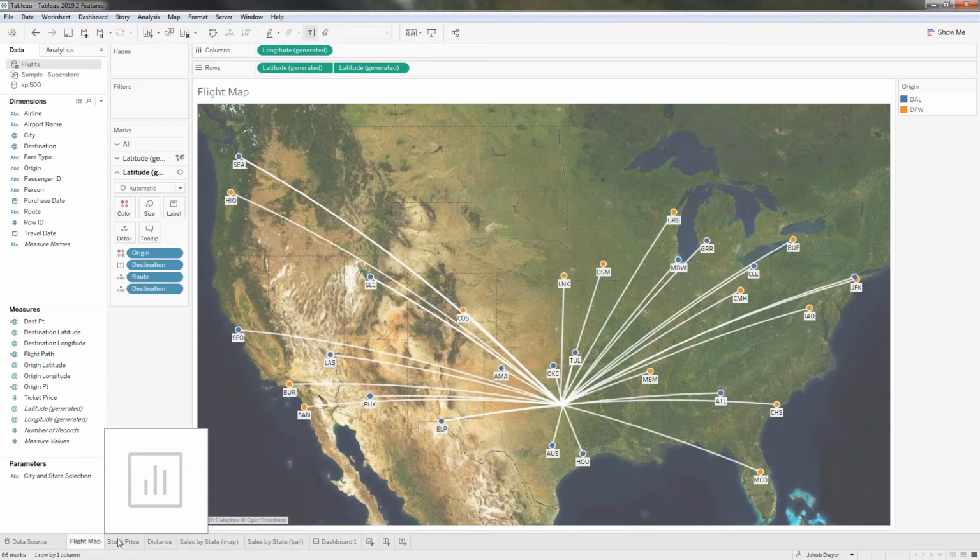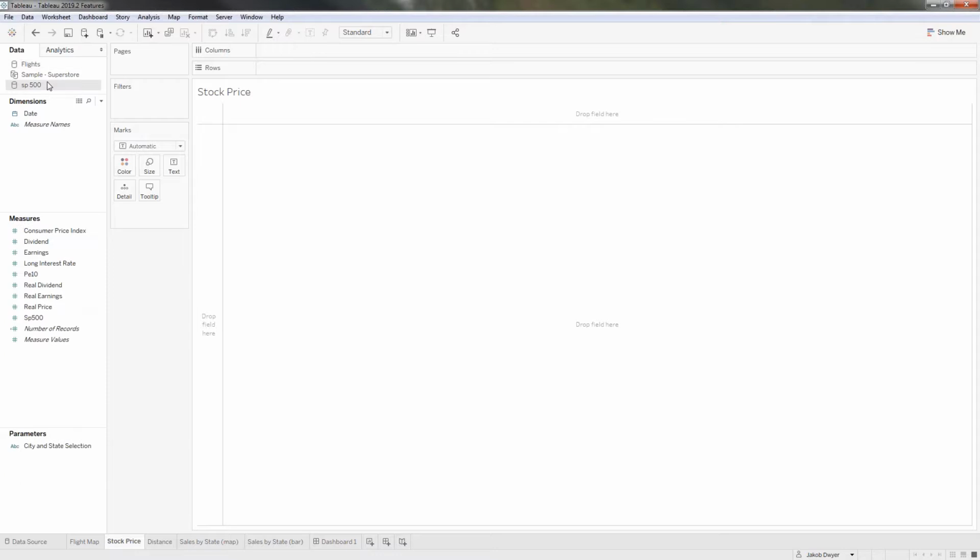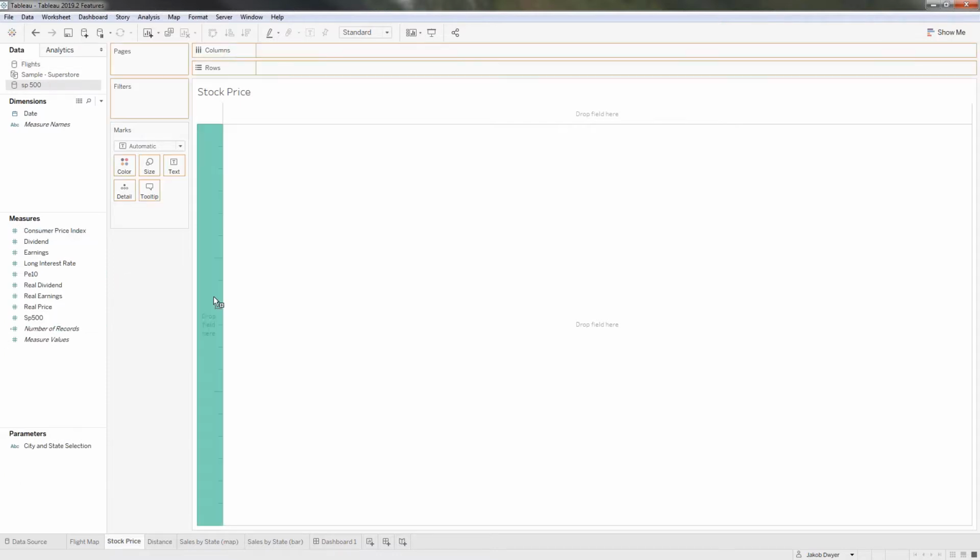So make line, make point. The big feature that everyone on Twitter is talking about, that everyone wants to learn about, is parameter actions. So let's think about parameter actions, and we'll create several of them as we do. I'm going to switch over to a data set here that is the S&P 500 over time. So we'll take a look at that.